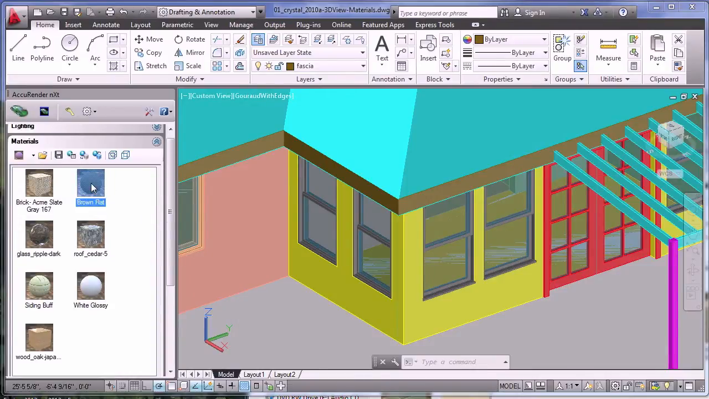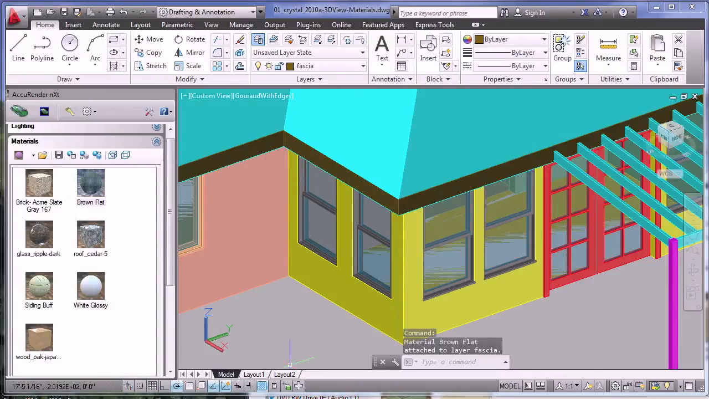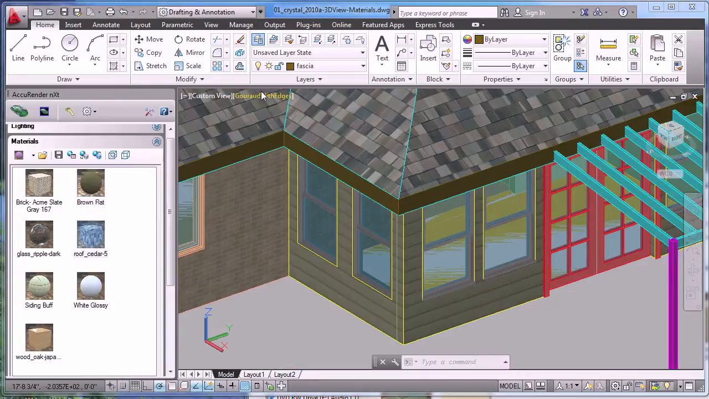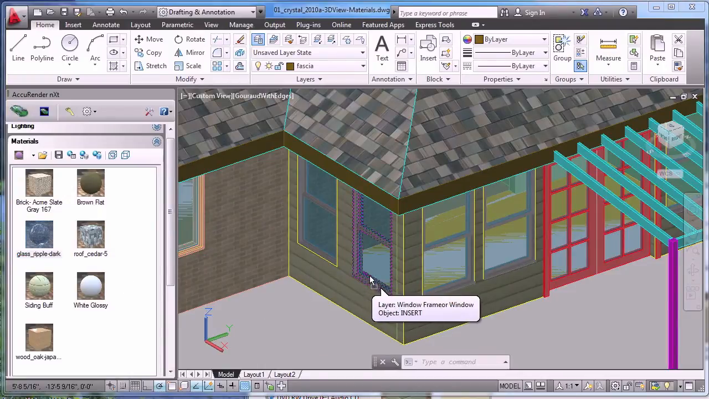There's two ways to do this with nXtRender. Let's begin with the drag and drop method. Drag a material from the material browser to an object in AutoCAD. Hover over it and you'll have a choice, layer or object. Select layer. This will assign the material to all objects that are on that layer. Let's continue this process with each material, dragging it to each object to assign it to the layer.